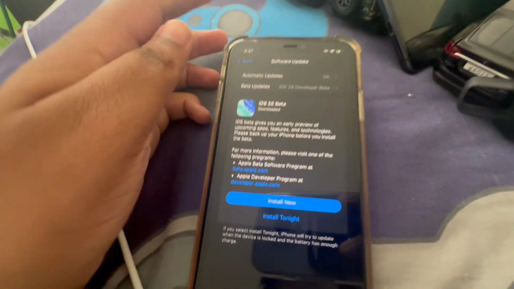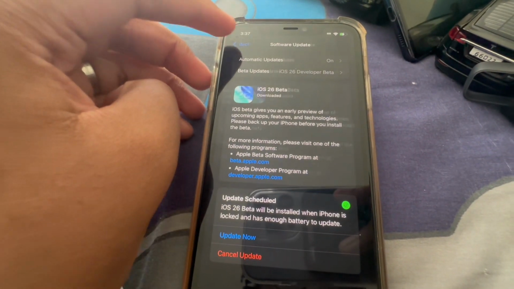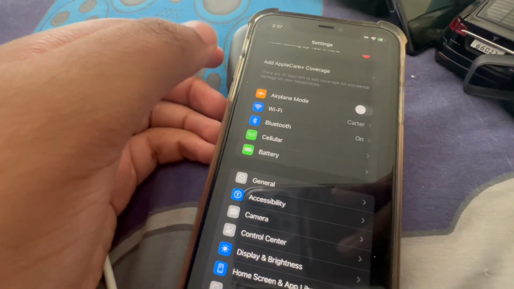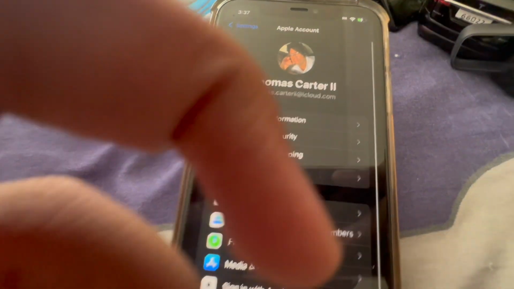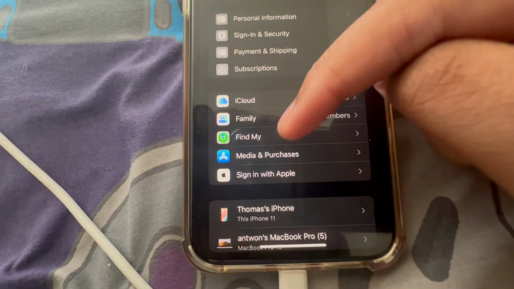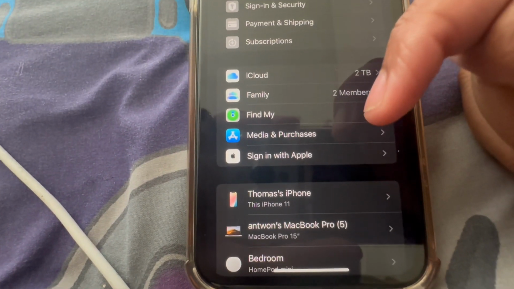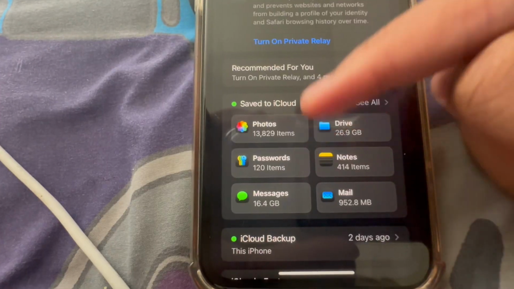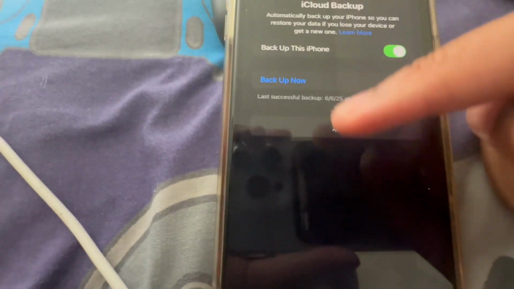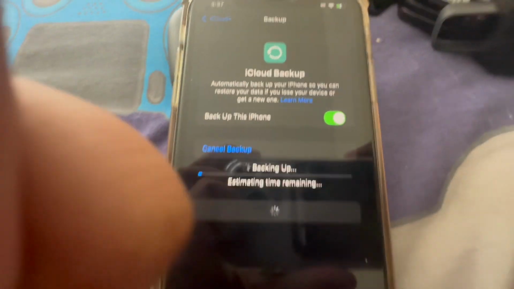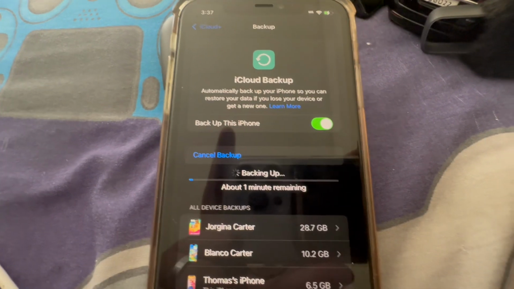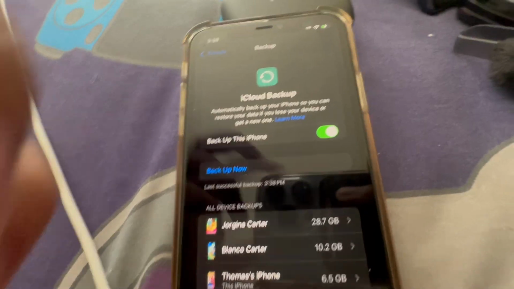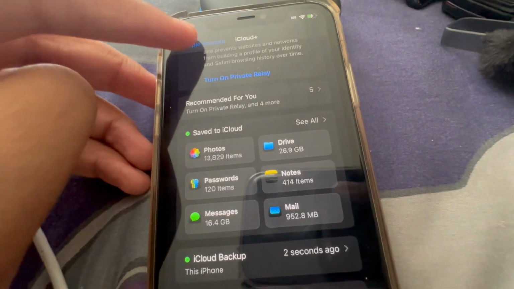Agree. And before I do this, I am going to back up my phone. So go up here. Censor that. Where is it? iCloud. Backup was 2 days ago. We're going to have to back it up right now. Backups aren't that long, it just takes like a minute. Now that's backed up, we can continue.